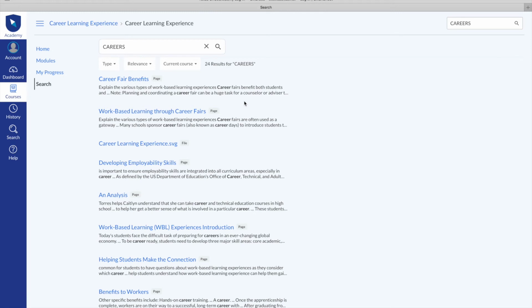Once you've selected your search term, you can filter the results by type, by relevance and recency, or if you've initiated your search from inside the course navigation, you'll also have the option to expand your search across all available courses or focus on the current one.